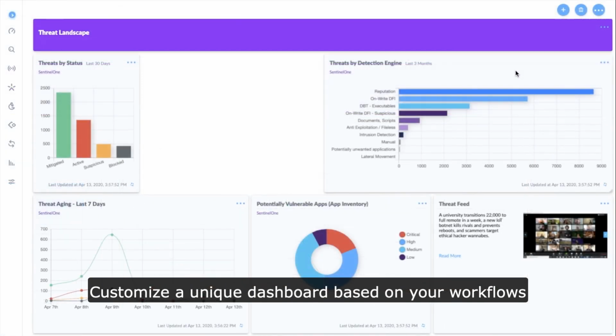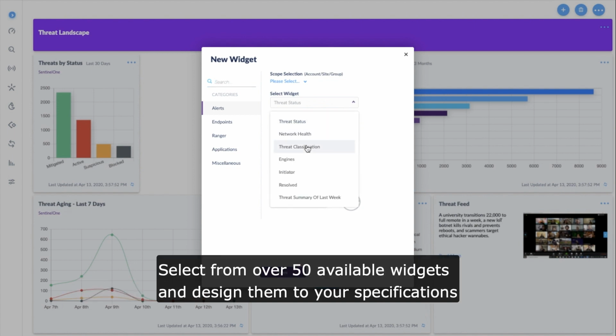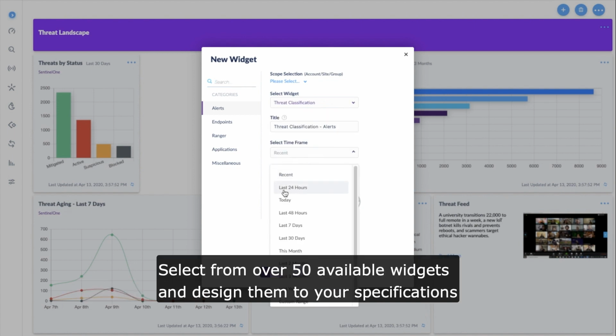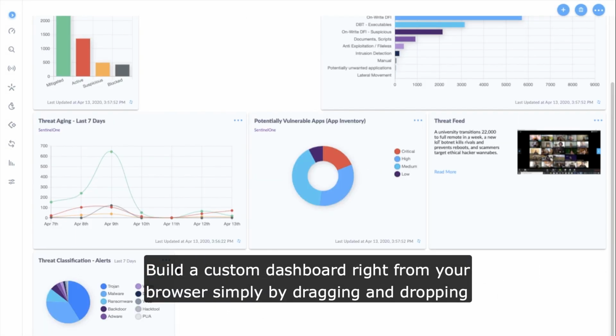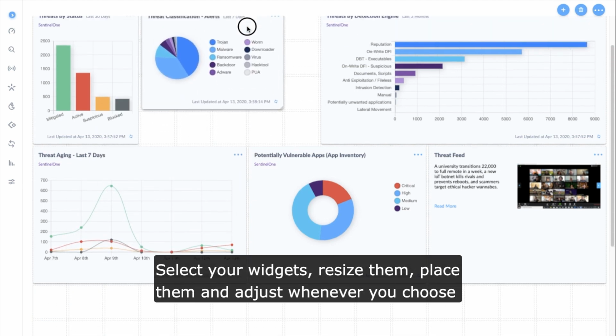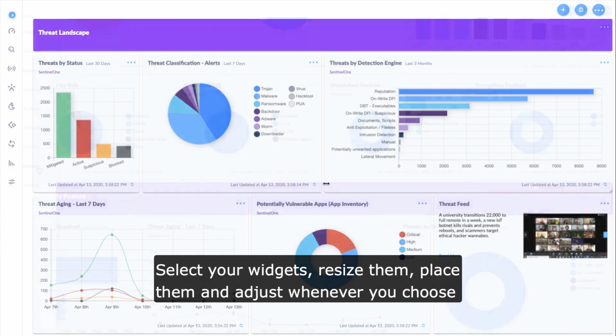Customize a unique dashboard based on your workflows and always have the data you need right at your fingertips. Select from over 50 available widgets and design them to your specifications. Build a custom dashboard right from your browser simply by dragging and dropping. Select your widgets, resize them, place them, and adjust whenever you choose.